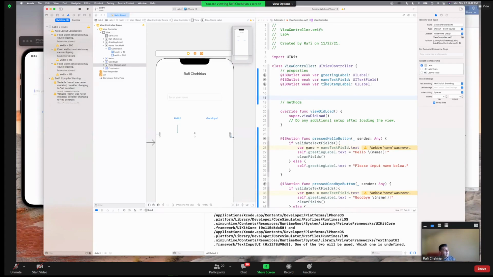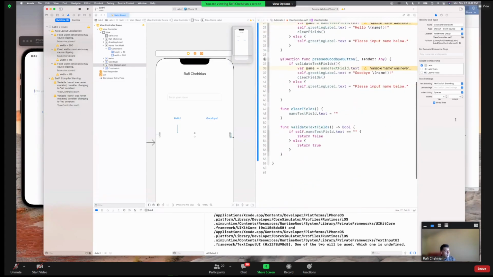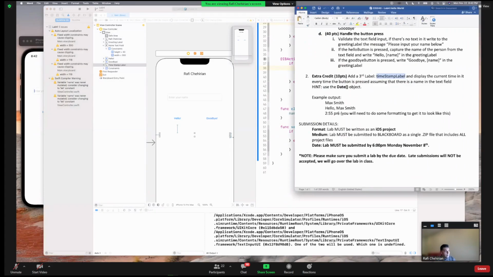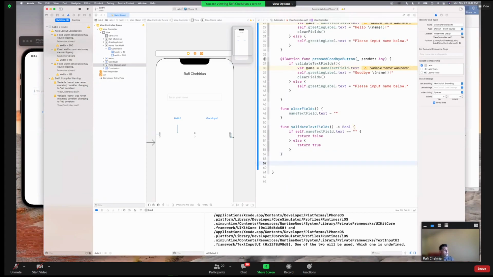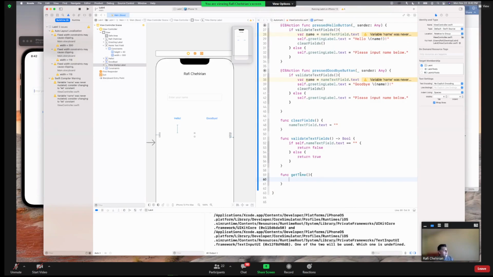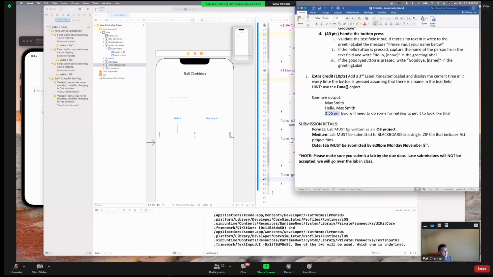Okay, so the only thing I've got to do is every time I push one of these buttons, I need to write to this label what time it is, and it should be in some clean format like this, right? So how do we do that? Well, I'm going to create another function called get time, and now I'm going to use a date class that's available to me. So I think I told you guys here to use the date object.